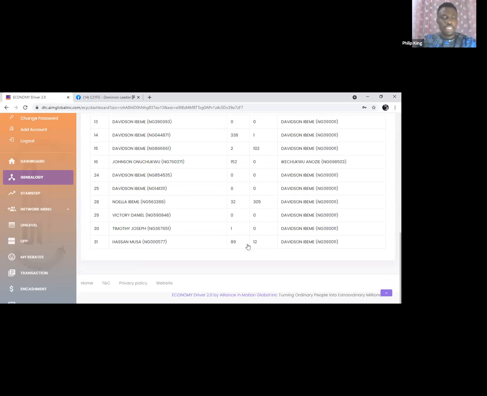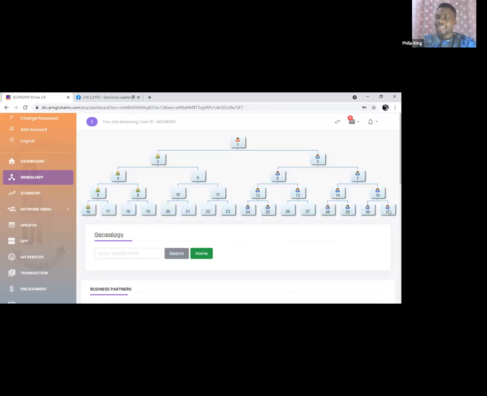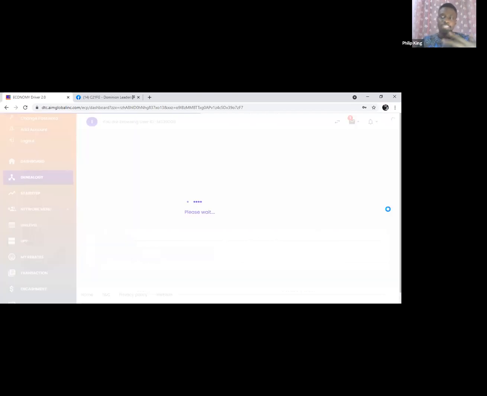If you want to see the people under Mr. Hassan, what do you do? You go to 31 and then you click 31. Click it. Once you click it, it will load. So in order to drill down into the structure, you need to click that particular number. If you want to go inside the structure, if you want to see more than this 31, you need to go straight into that one.